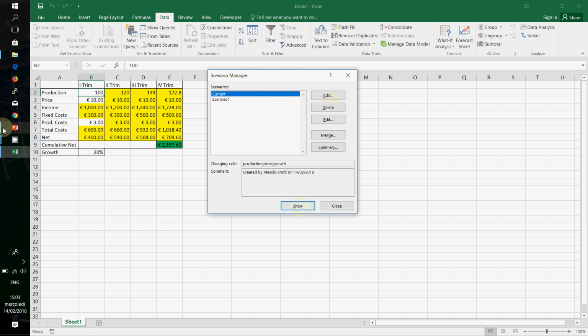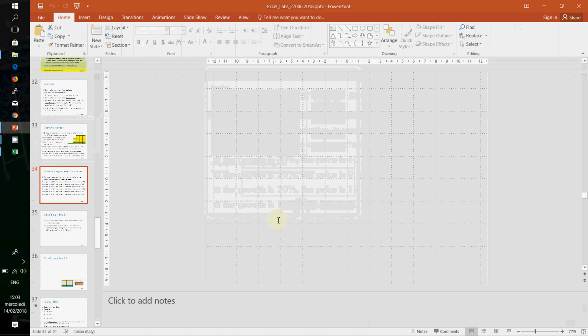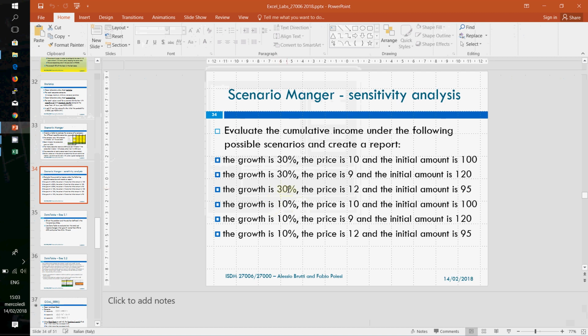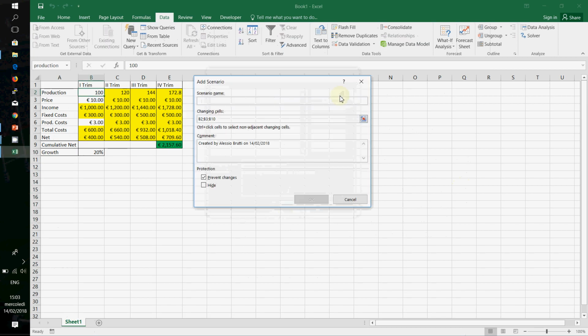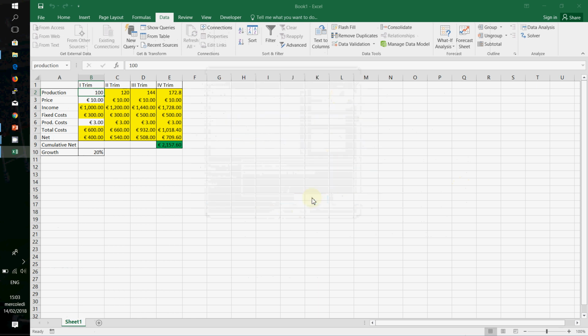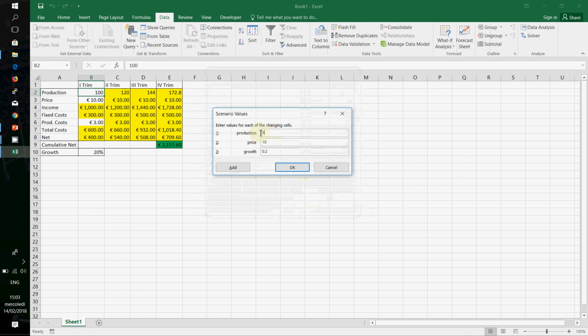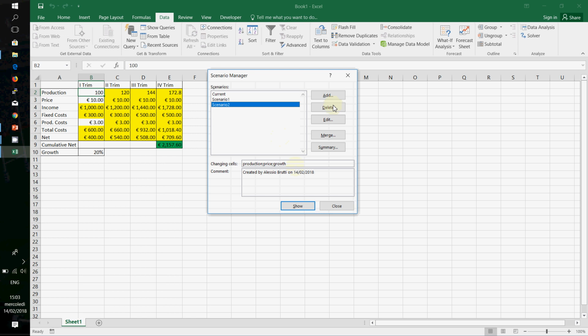So let's see what happens if you create another one. So we say the number 3. In this case, growth is 30%, price is 12, initial amount is 95. So add scenario 2. So production is 95, price is 12, growth is 0.3. Okay. Show. Okay. Scenario 1. Show.